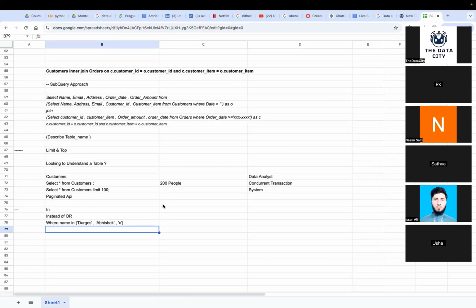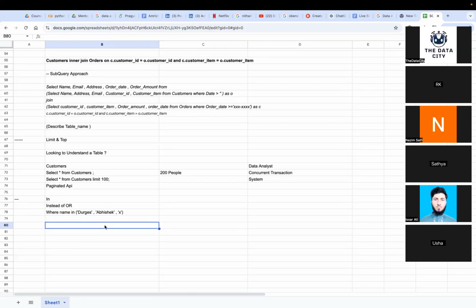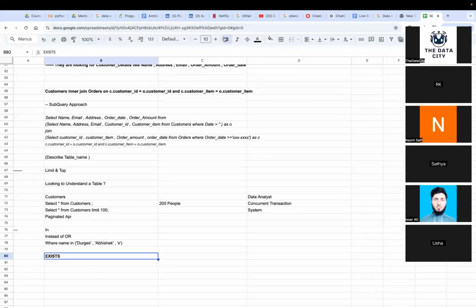So now, instead of the IN operation, there is something known as EXISTS. EXISTS runs faster as compared to your IN operator. Whenever you are using EXISTS, it returns the value in two forms only, either true or false.